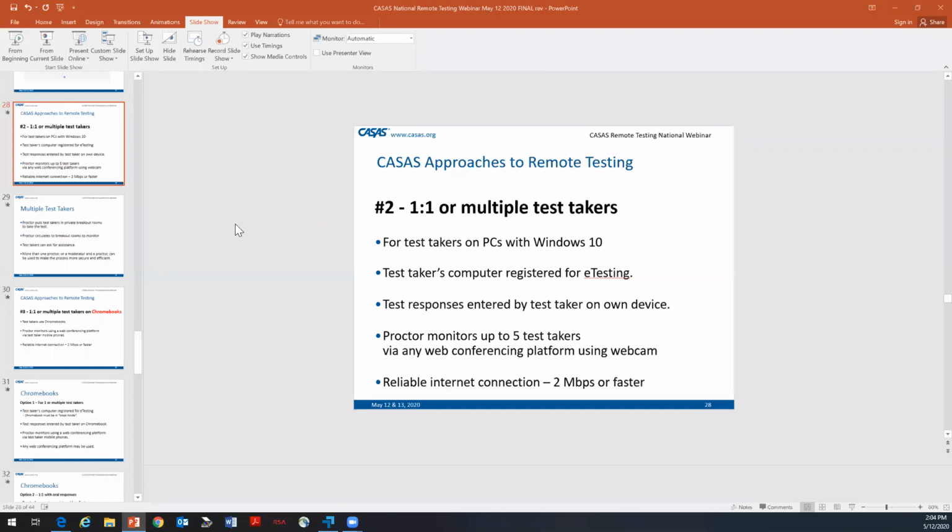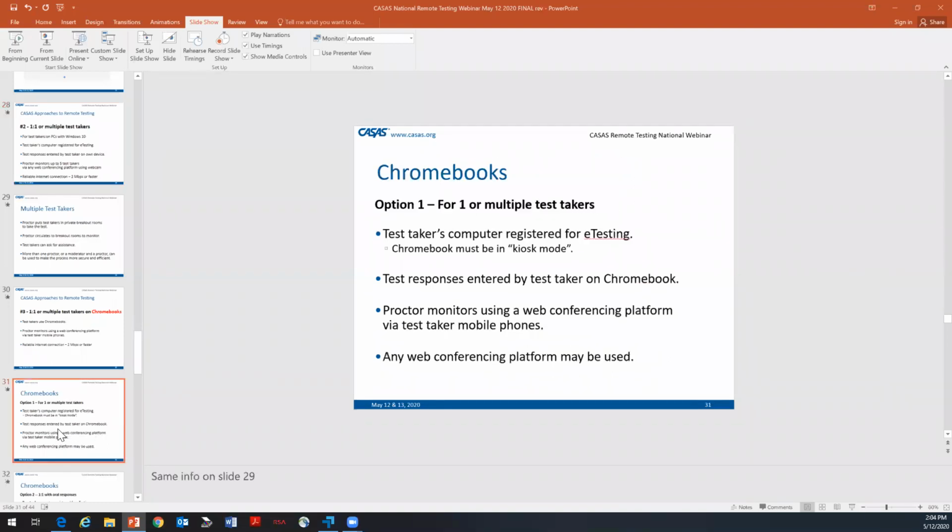Yes, that slide, please. Yes, we know that it's limited, that the students don't have Windows 10. But that's why the other option for multiple test takers is Chromebooks. That's this option. So it's either with Windows 10 PCs or with Chromebooks. You can test multiple test takers, up to 5. If we can come up with additional ways of doing this, we will certainly make them available as soon as we can. But right now, these are the only 2 ways that you can test multiple test takers.